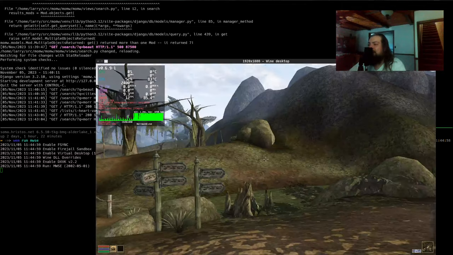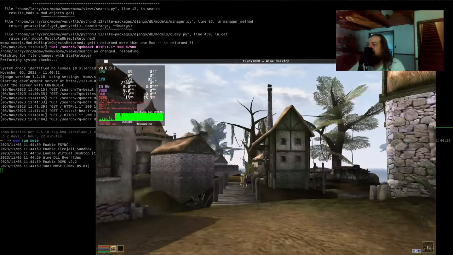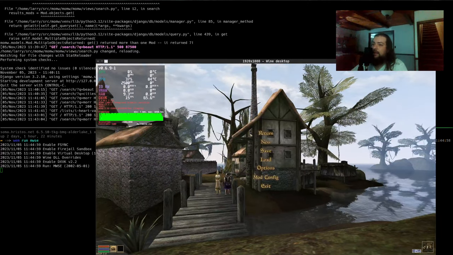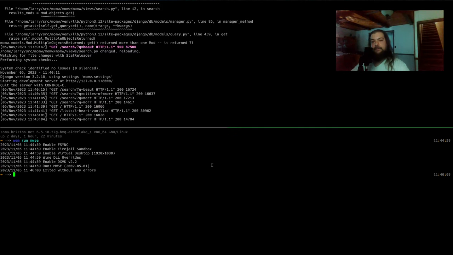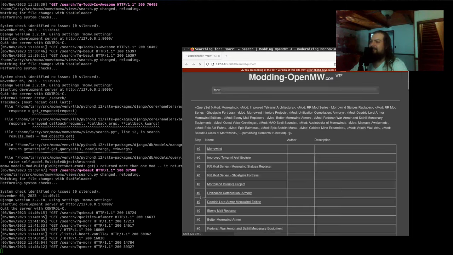And yeah, so here we are, Morrowind.exe on my Linux. The unfortunate fact is that running Windows stuff on Linux this way just doesn't run quite as well as it does on Windows. Anyways, back to the website.